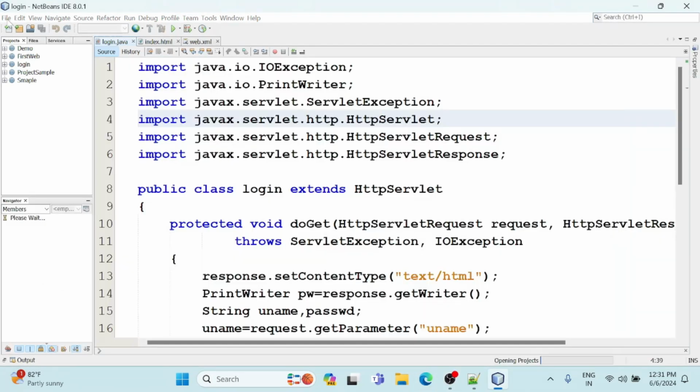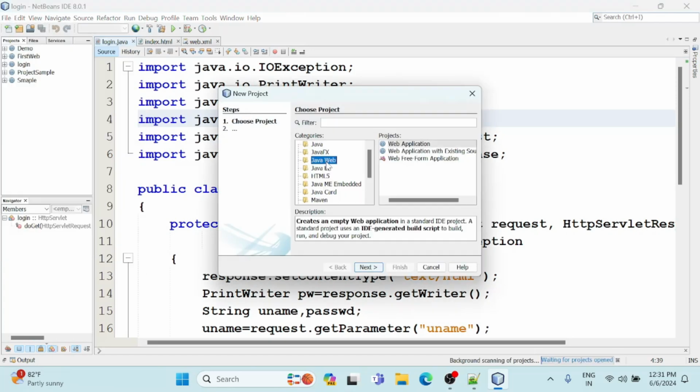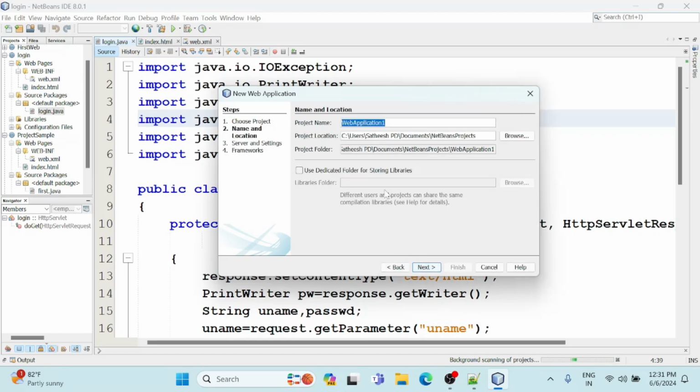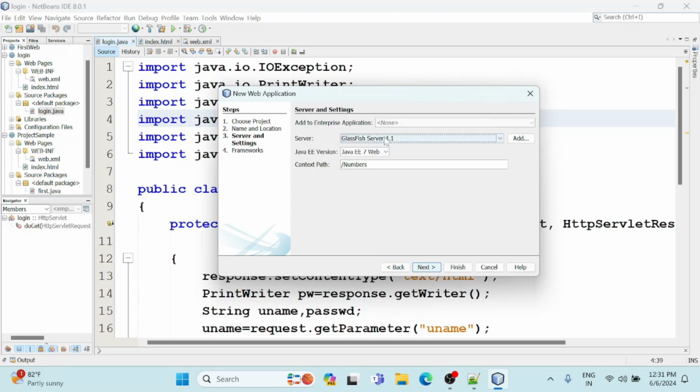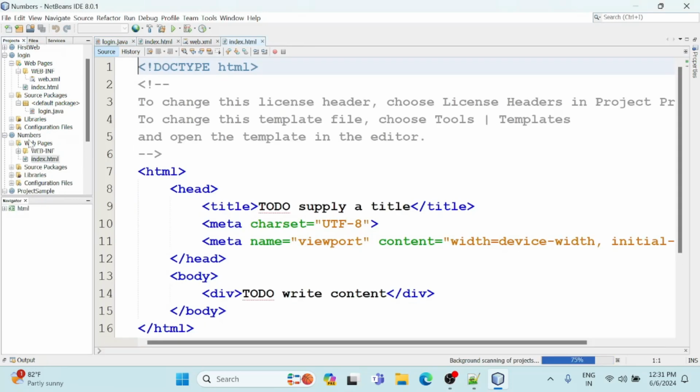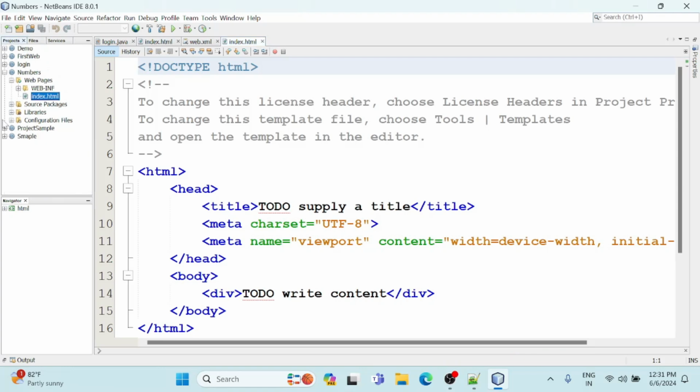I'll create a new project and select Java Web and Web Application, click on next. For the project name I'll give numbers and click on next, and select the server as GlassFish Server 4.1, click next. I don't want to select any frameworks from here, click on finish. So my project called numbers has been created.